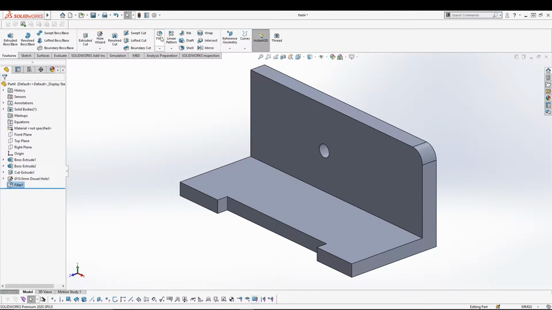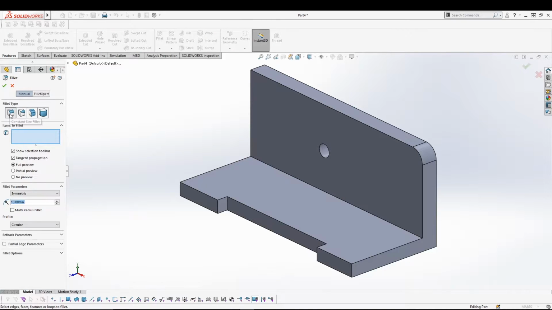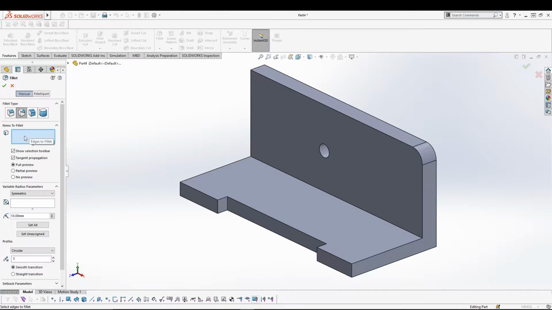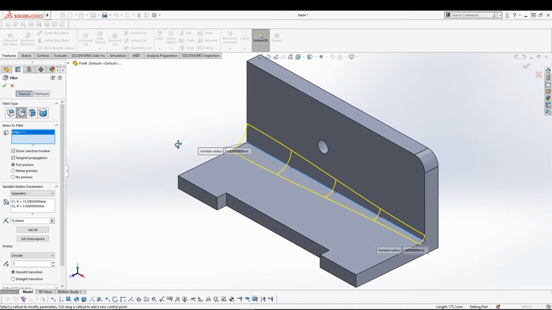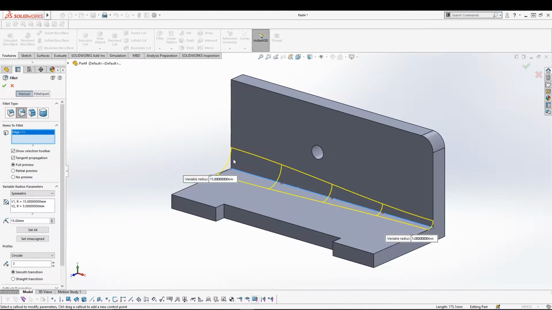Now there are more tools inside the fillet. So this was the constant fillet, and if we look at the other fillet option, that is variable size. If we select it, and let's say we want to give this one a variable fillet, we have to assign the radius. So let's say I want to give it 5 mm, and this one, let's go for 15 mm, right? So you can see a nice preview of the change in the radius while doing the fillet.